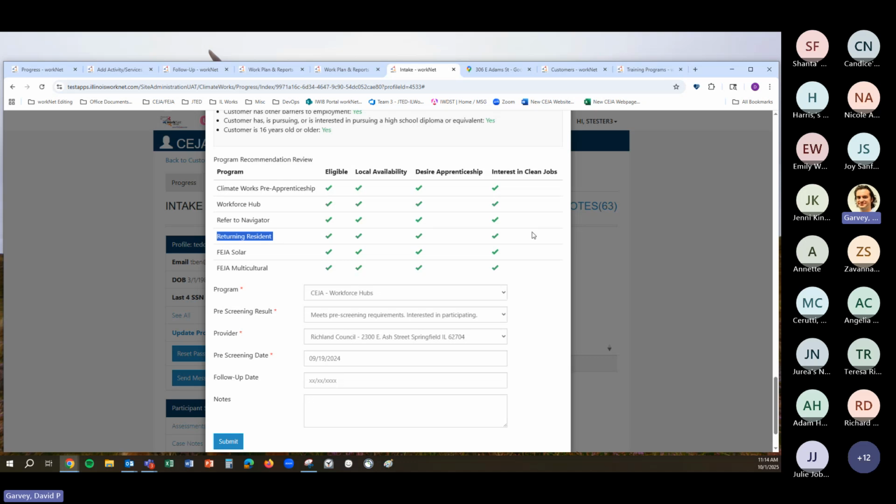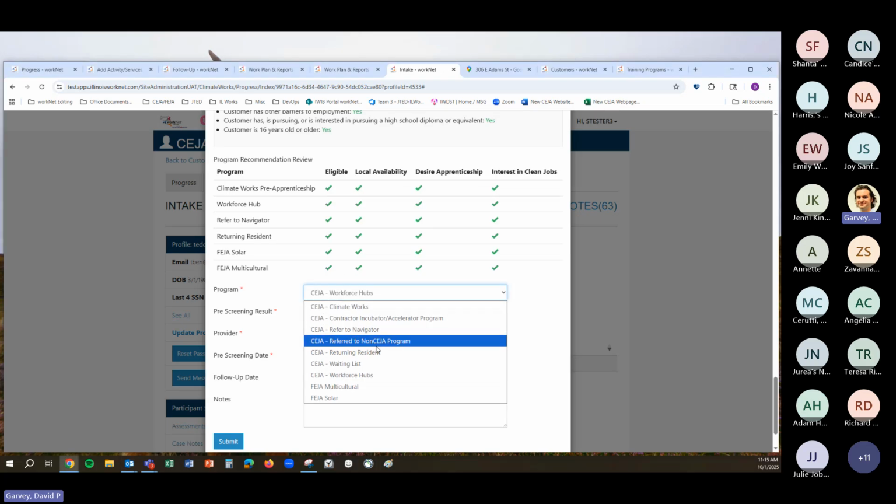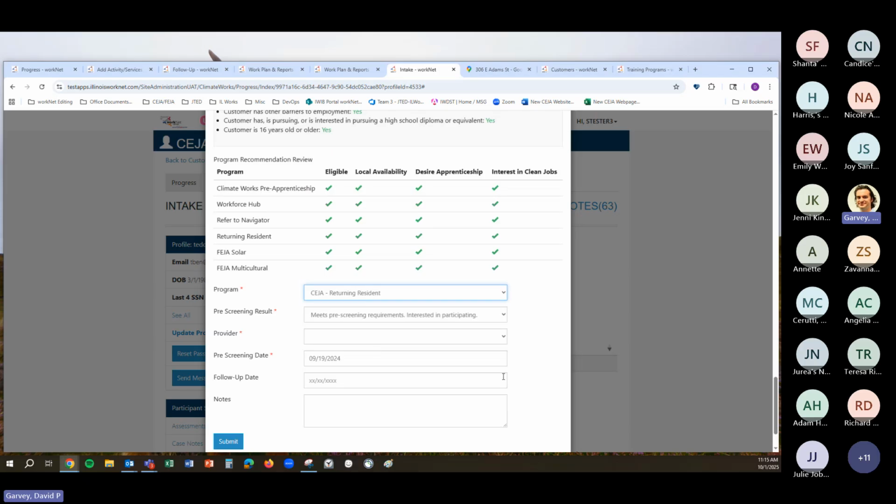And so what we'll do, again just to prevent any confusion, is if you're not a grantee who has access to the returning resident program, we're just going to show NA, not applicable, for the other CEJA grantees and navigators as well.